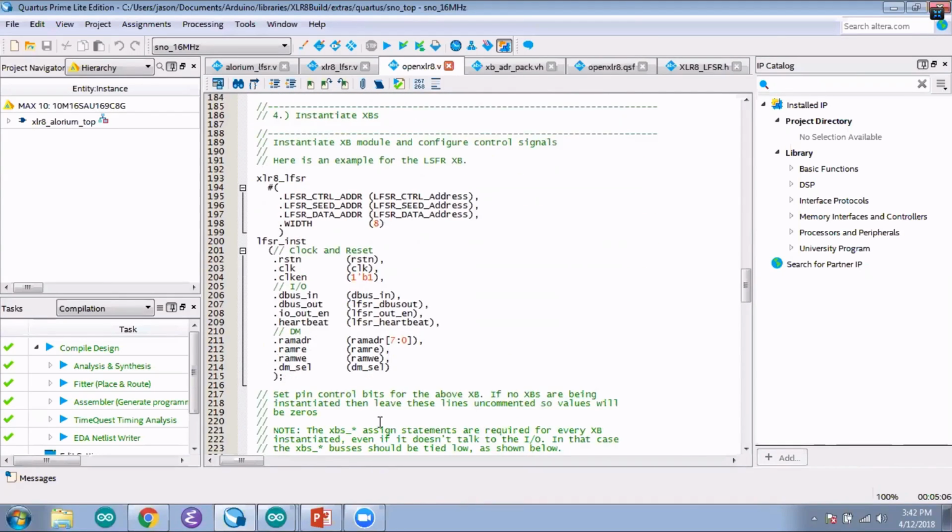Scrolling again, and here's our instantiation of the LFSR wrapped module. You can see we're feeding in at this point the addresses that we're going to use within there. You might recall we set those to a default value of 0 in the actual wrapper, but here we're feeding in the values we'll actually use. The signals going in and out of the LFSR are mostly the standard D-bus, but you can see we are also feeding in these heartbeat signals, and we've got some outputs like the D-bus out and whatnot.